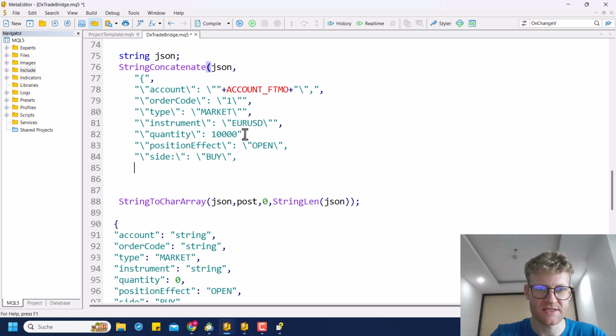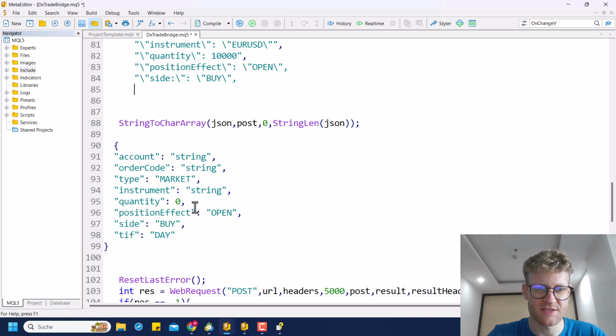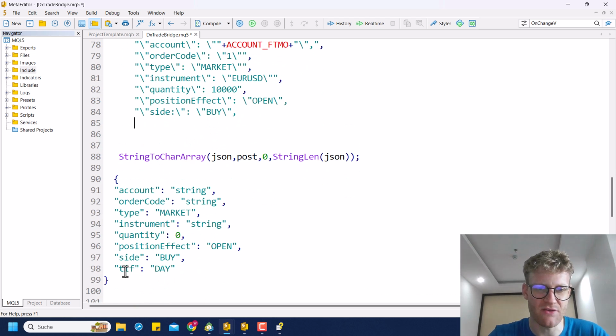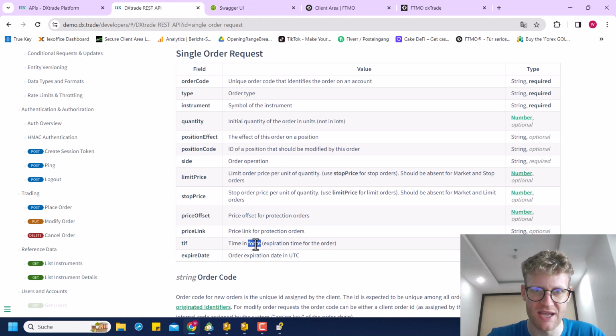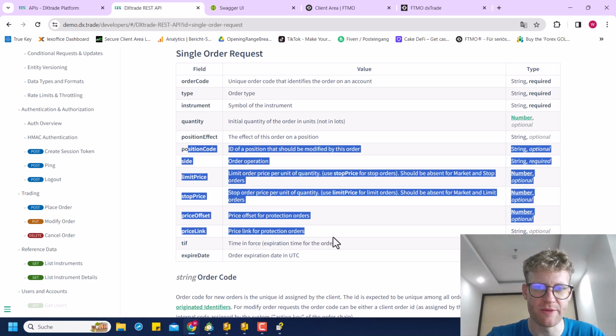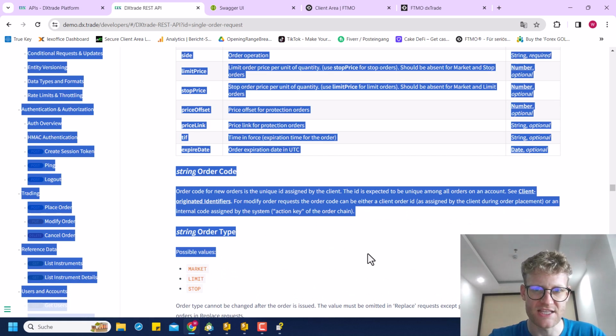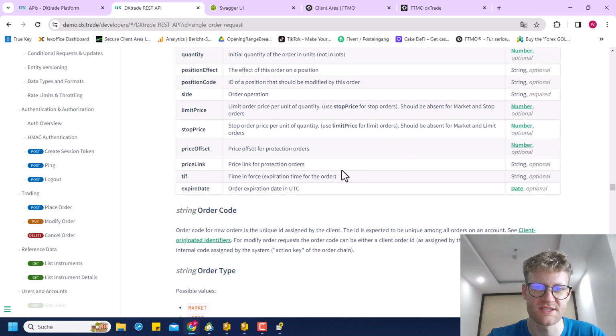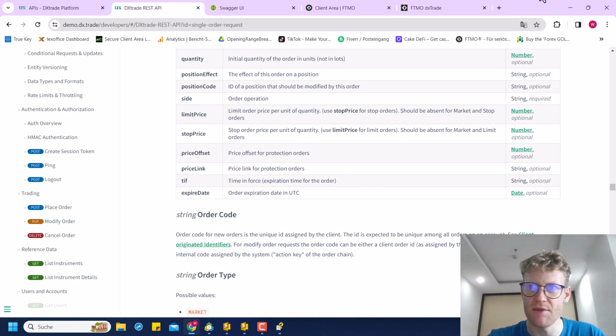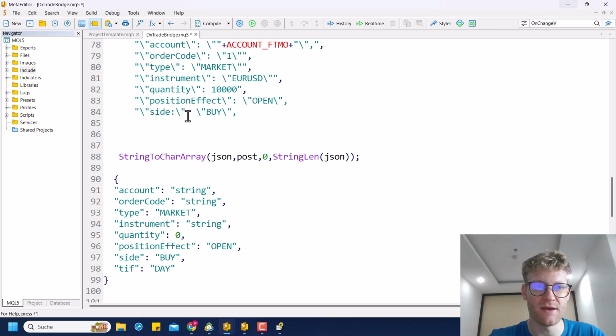So like this. And now, last but not least, we have the TIF, which stands for time in force. Here you can read about all of this, and it's also explained in more detail here. So just make sure to read everything if you want to use this API. Time in force will be the last parameter that we add, TIF, like this.